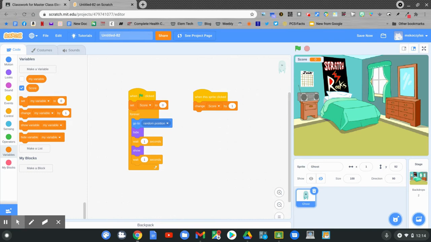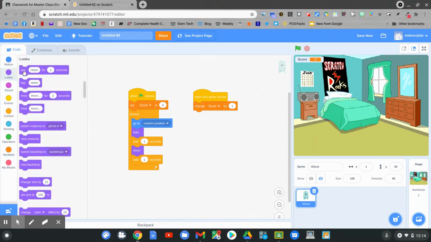But maybe I want him to say boo. Go to looks. Say hello for 2 seconds. Pull that block over and connect it. Say boo for 1 second. Let's try our game. Click the flag. Nice job.